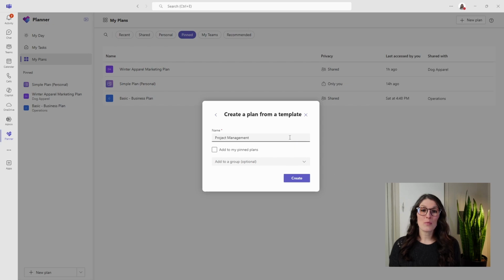And then here we can give our template a name. And if we select this Add to My Pinned Plans, then this plan is going to show up under our pinned plans here, as well as on the left navigation for easy access. At the bottom here, we have an Add to a Group, and this is optional.